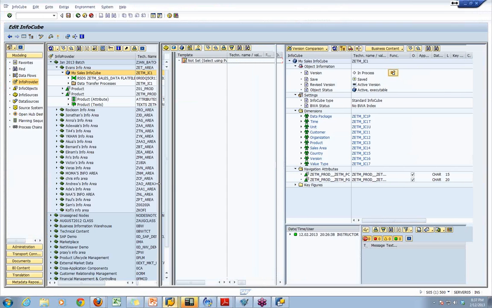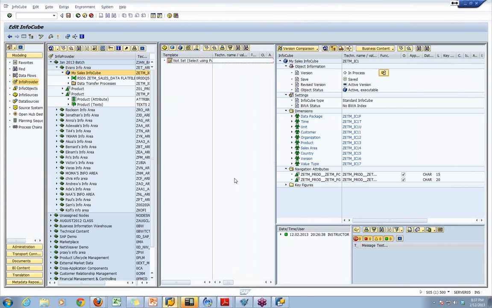Otherwise you've loaded data and you don't know what's happened. Did it load right? Did it not load right? What's happening to it? You know, you have to be a master of your game. You have to understand every little thing.